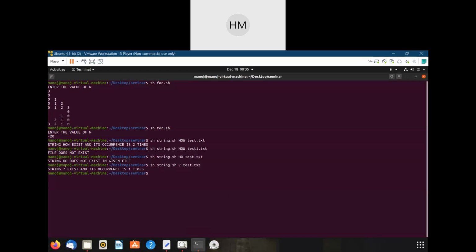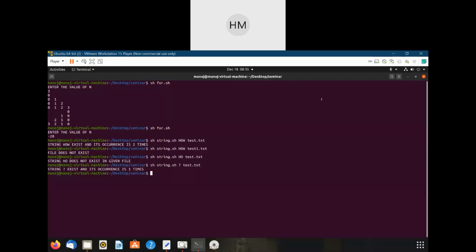So see, string question mark exists and its occurrence is one time. What the cat command does is it treats everything as a string, it will not segregate it as an integer or a special character. It will treat everything you have entered as a string and checks for the given condition. So string question mark exists and its occurrence is one time. So that's how we can search a string in an existing file, and we can test for each of the cases that are mentioned in the question.